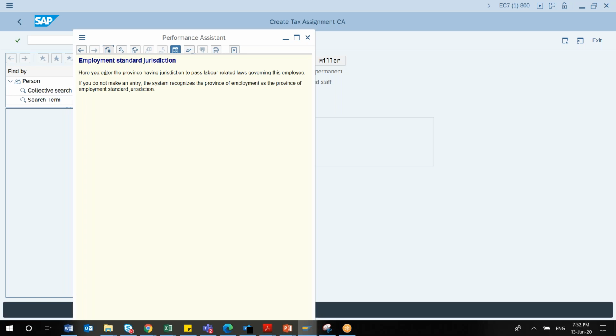So this is talking about the employment related standard jurisdiction. What does it mean? Basically it says you enter the province having jurisdiction to pass labor related laws governing this employee. If you do not make any entry, the system recognizes the province of employment as the province of the employment standard jurisdiction.